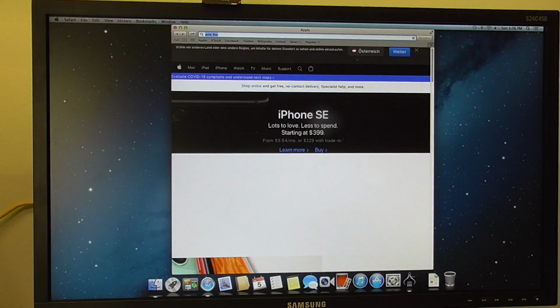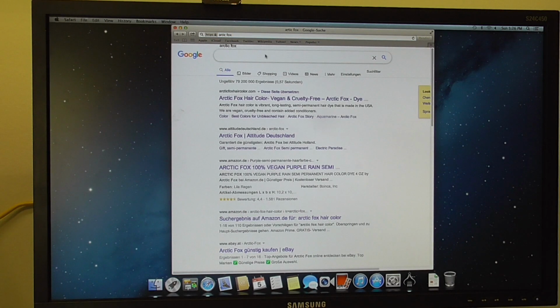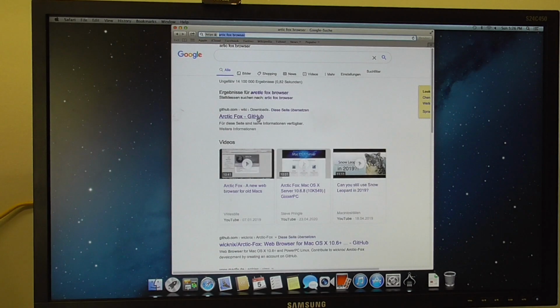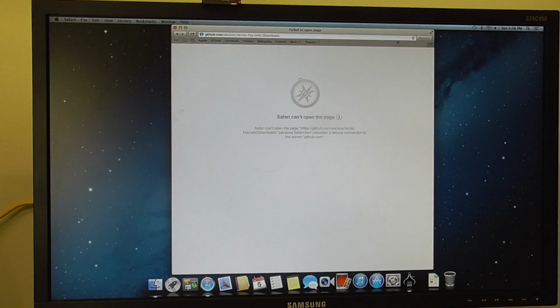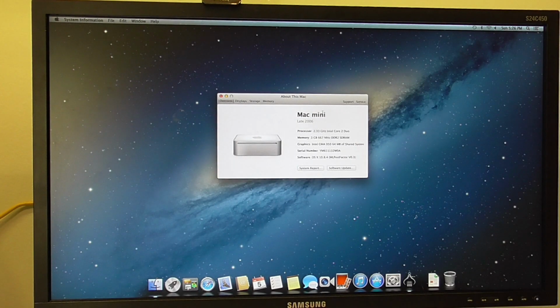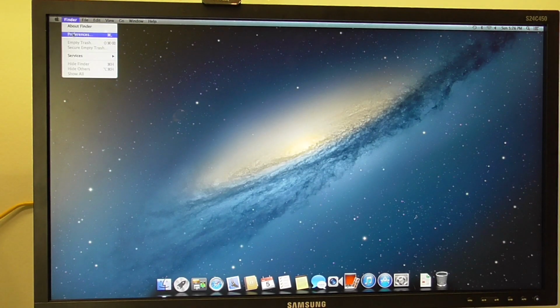Okay, just get me some Arctic Fox. Arctic Fox. No, not vegan thing. Arctic Fox browser. That's what we want. Okay, oh, you can't open the page. That's always the case on these old Safari browsers. I don't like Safari anyway, but doesn't matter what Safari, I generally don't like it all that much. Here is still 2006. Yeah. Memory. All there.